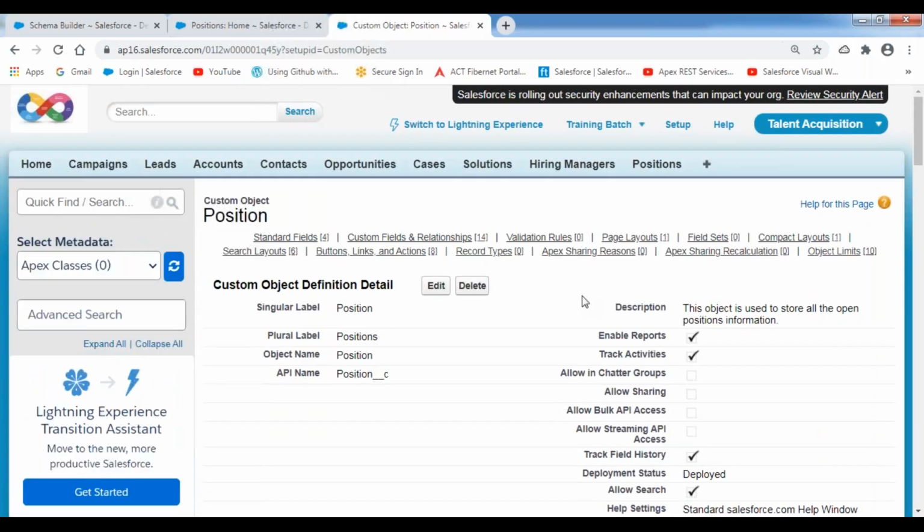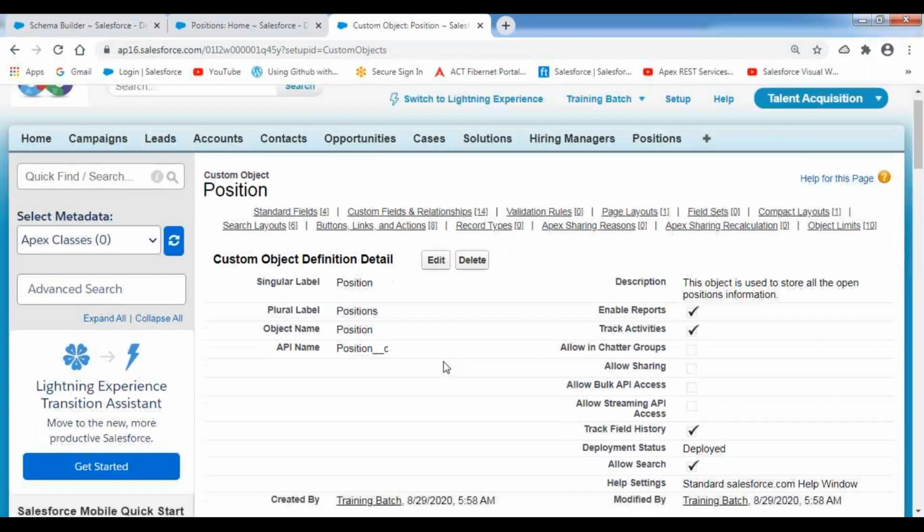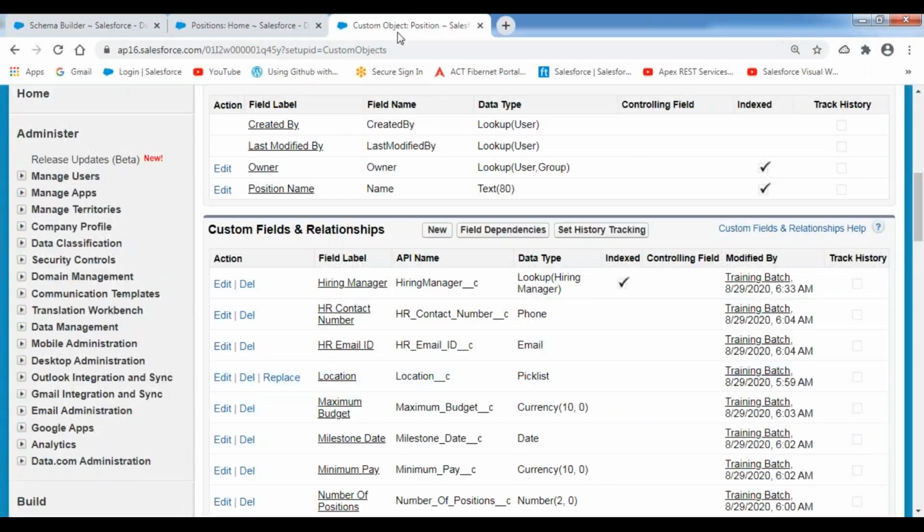So we have created one additional field inside my position object. When you go to this field, it has that field. So hiring manager underscore c, this is a custom field which will be holding this information. This is the lookup field with hiring manager. That means this is the lookup relationship field, which will be holding the parent record ID.